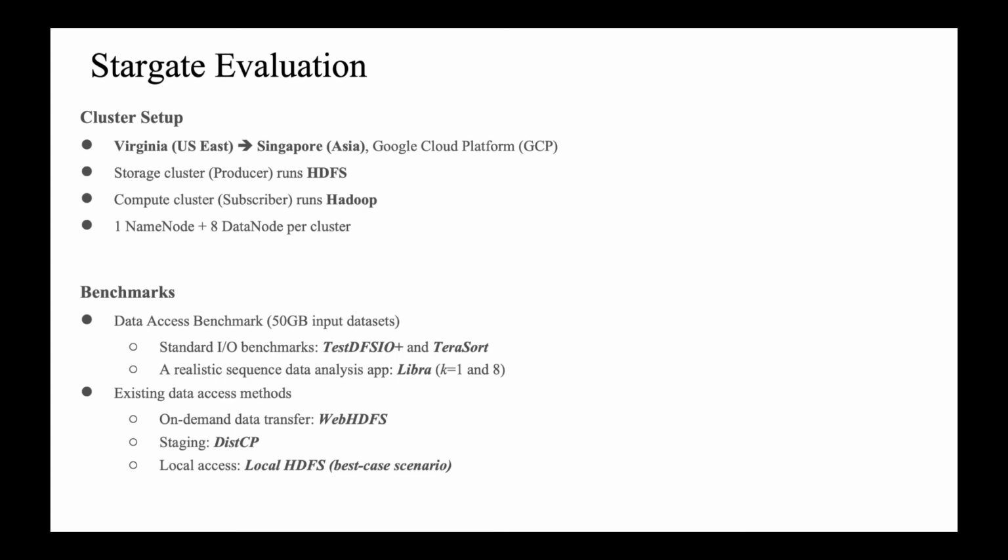TestDFSIO is a popular I/O benchmark for Hadoop. TestDFSIO Plus, which I used in this paper, is a bug-fixed version of TestDFSIO. TeraSort is another famous Hadoop benchmark that measures sorting performance. Libra is a realistic DNA sequence analysis app. I ran it with 2 different parameters, k equal 1 and 8, for different workloads. K equal 8 has a heavier workload.